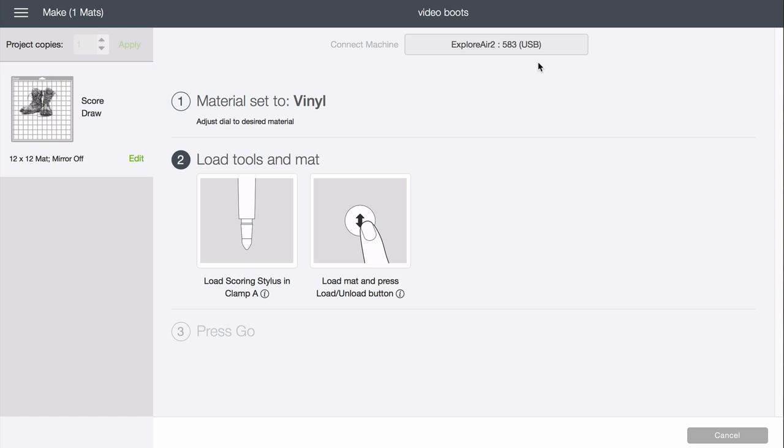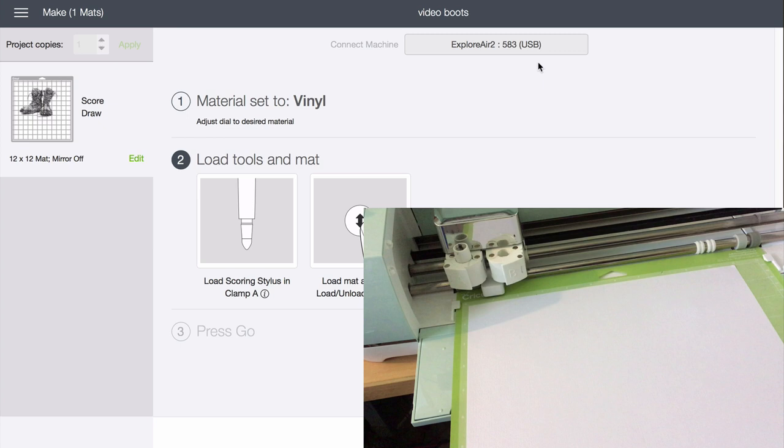Now, it's telling me to load the scoring stylus in clamp A, but we're not actually going to score, so I'm actually going to not put anything in clamp A. And I also took the blade out of the B side. I just like to do that as an extra precaution, not really necessary.